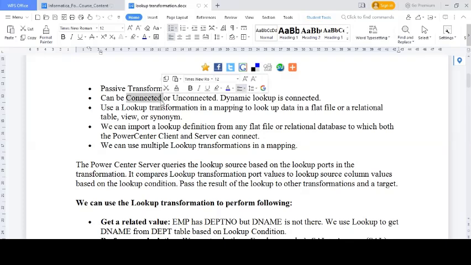Connected, we just show you. Unconnected, I'll show you later, how to create it. Unconnected means we are not linking the port actually. We just call it in an expression directly. We create the lookup as usual, but we are not linking the port.